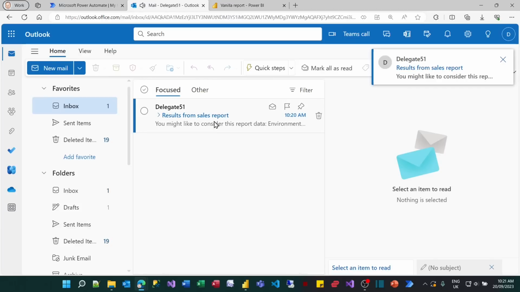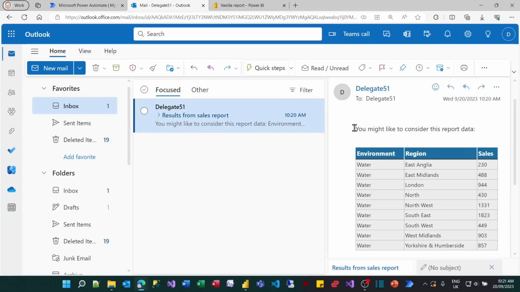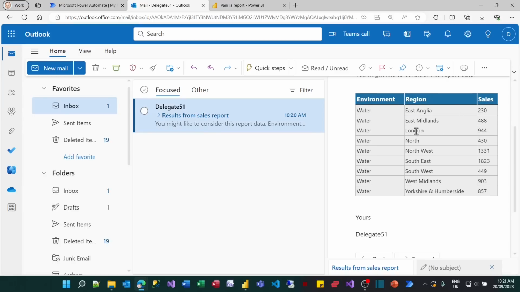And this is the email which has been sent out. So it says, you might like to consider this report data, and then it gives the data for the current filter context. It's chosen the water environment, but because I didn't choose any regions, it's listed them all out. And then it signs it with the person who is currently using the report and who clicked on the button.